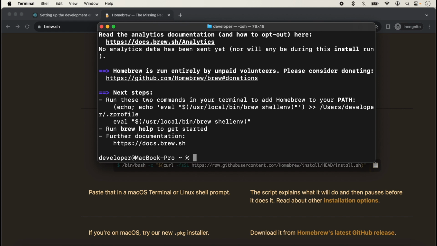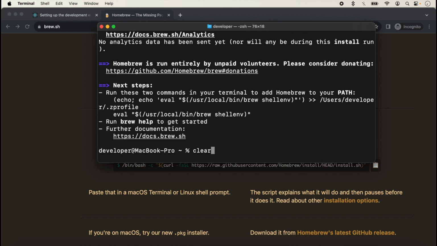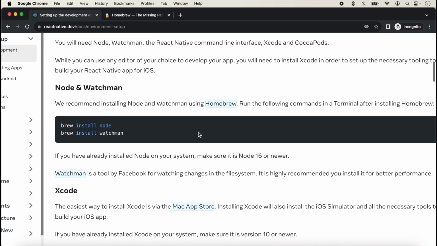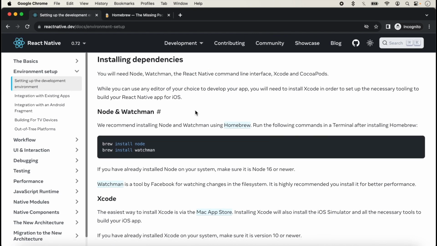In a few seconds, Homebrew is installed again into the system. Now I check the brew version again. You can see that the Homebrew version is showing, which means Homebrew is installed again. Like this, after uninstalling Homebrew from the system, we can reinstall it. This is the first step, because it is recommended to install Node and Watchman using Homebrew. So Homebrew should be installed in the system for installing Node and Watchman.